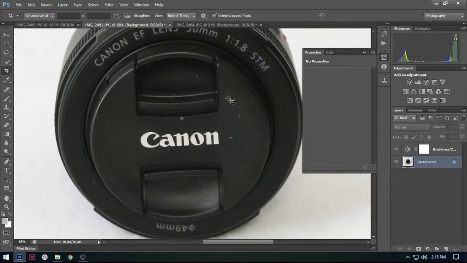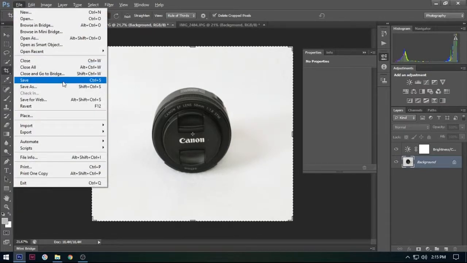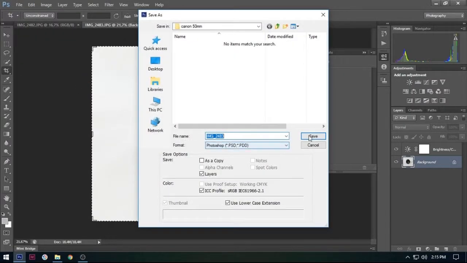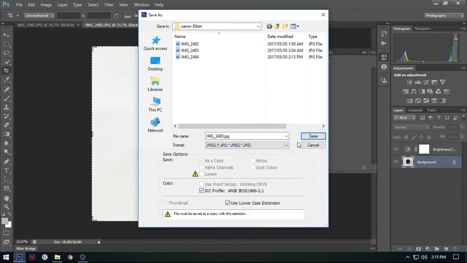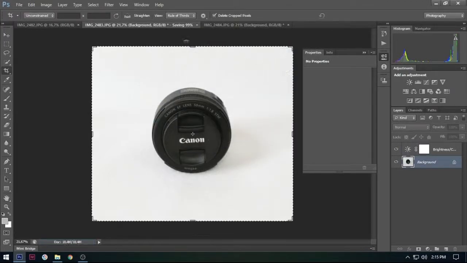And the lens is a bit dusty, so we could have cleaned up the lens. Obviously, if it's a new product, this is just a simple way to do it. Click on save. And that's that. Done.